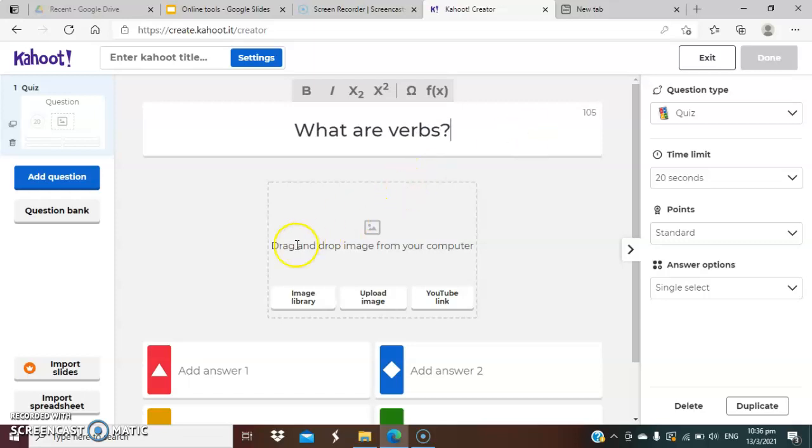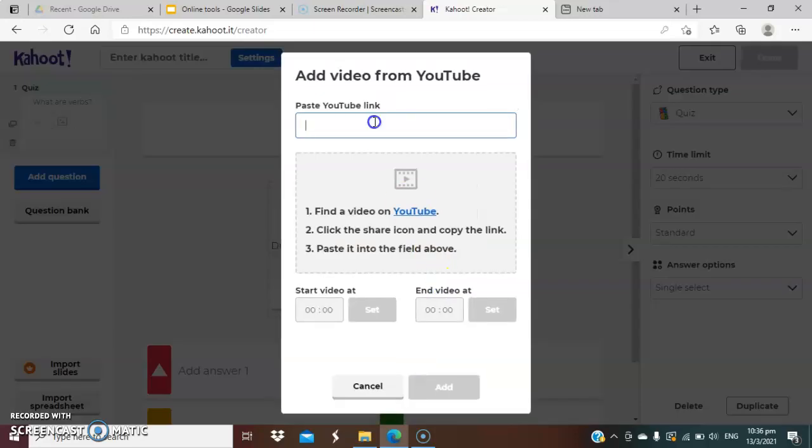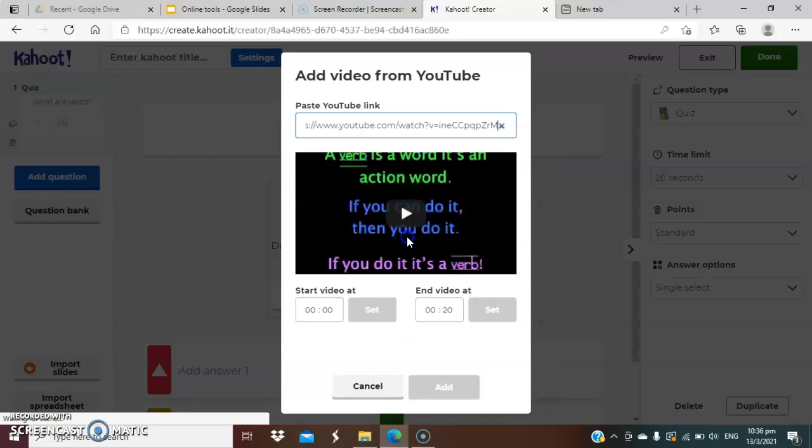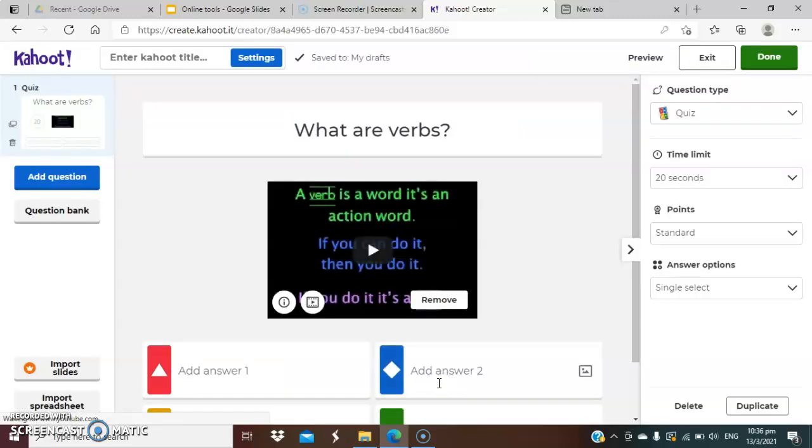Once you type your question, you can drag and drop an image from your computer, or a video, something that will explain the concept to the students when they are playing the game, if they encounter any issue. So I'm going to click on YouTube link and paste a link. Once I paste the link, if it's the correct link, the video will appear. Also, this is very good because I can crop the video. I can choose when I want the video to start and when I want it to end. Now I'm going to go ahead and add. So my video is there for reference for my students.